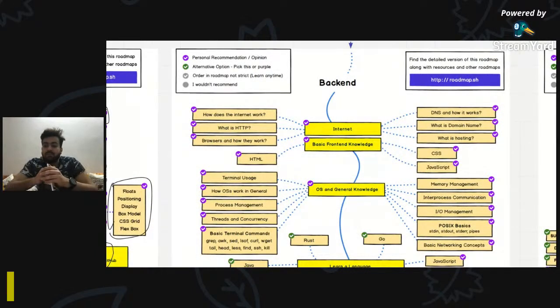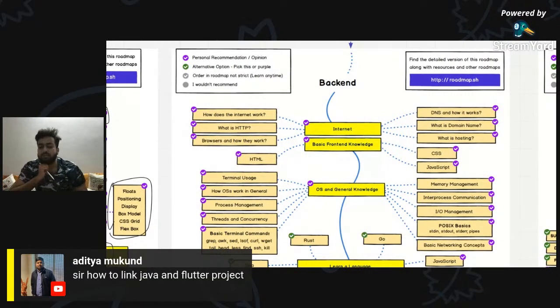Sir, how to link Java and Flutter project? What does this mean? I don't understand the question fully. How to link Java and Flutter project. So maybe I'll come back again and read this question. Till then you can frame it in a better format.